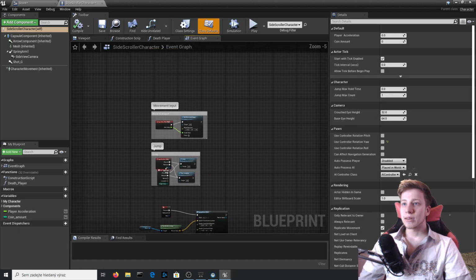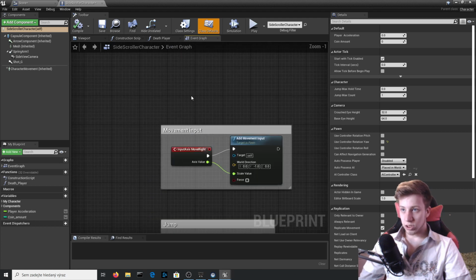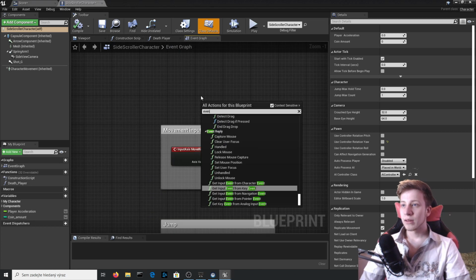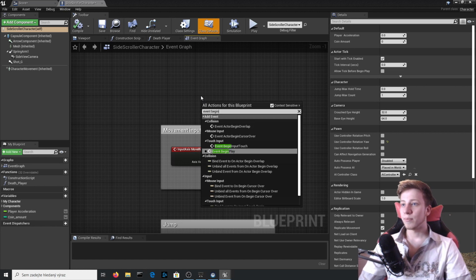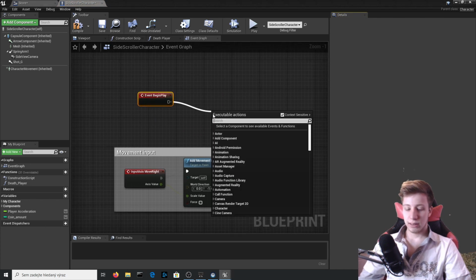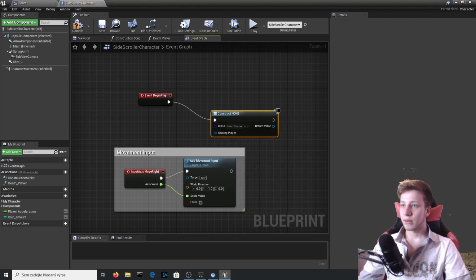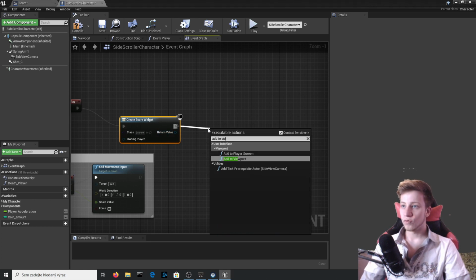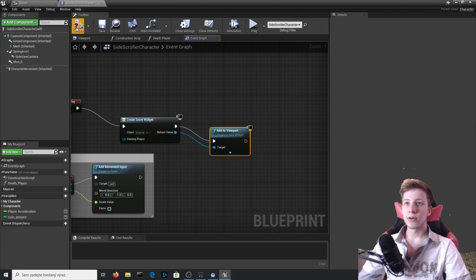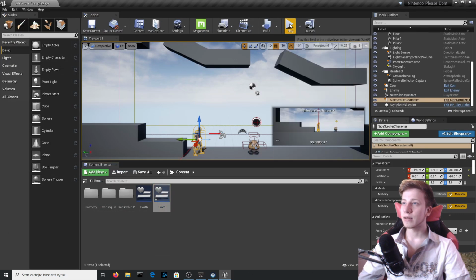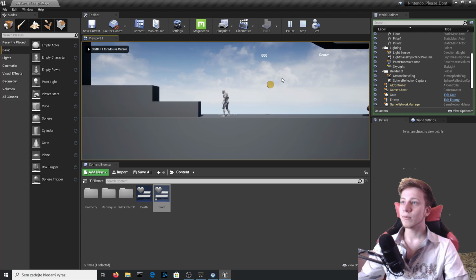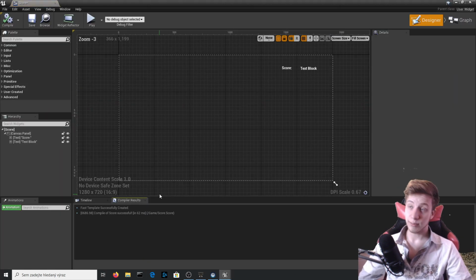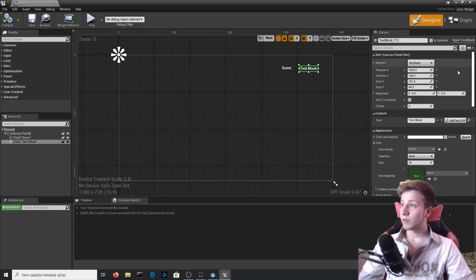And in our side scroller character, in our event begin play, which is not here apparently, we need to add it to our game. So event begin play. Let's create widget. That widget will be set to score, and we need to add it to viewport. And let's see if it works. Compile, and let's test it. Click on play, and you can see we have made a mistake again, which means I made a mistake. We need to set our text block and anchor it to the right as well.